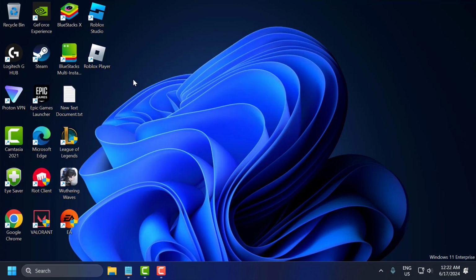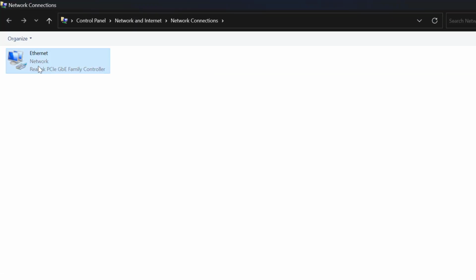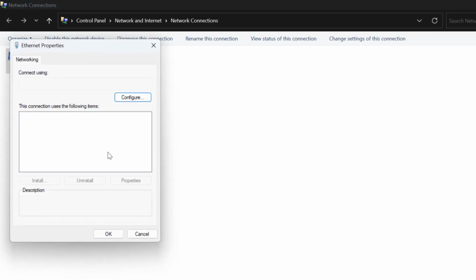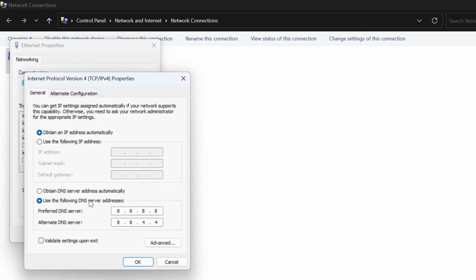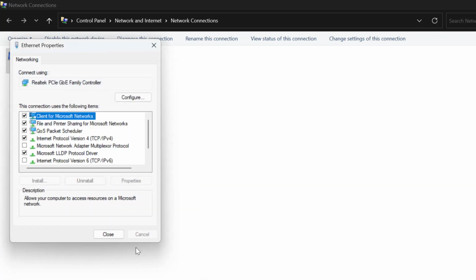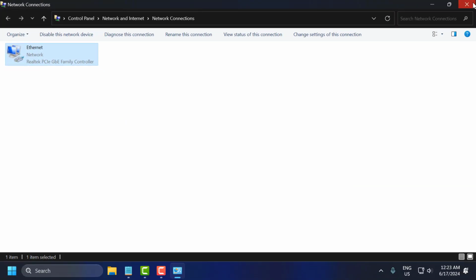Click on open it. Right click on the internet you are using and select properties. Select internet protocol version 4 and select properties. In here you just need to select use the following DNS server addresses and type here 8.8.8.8. In alternative DNS server type 8.8.4.4. Click on OK to save changes. Select close. Just close stuff here.